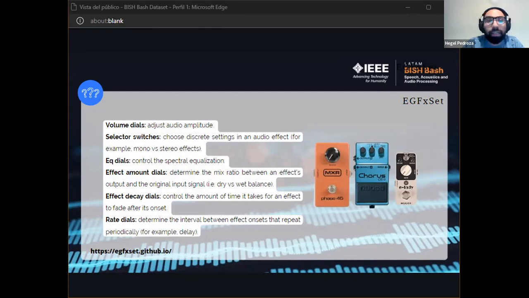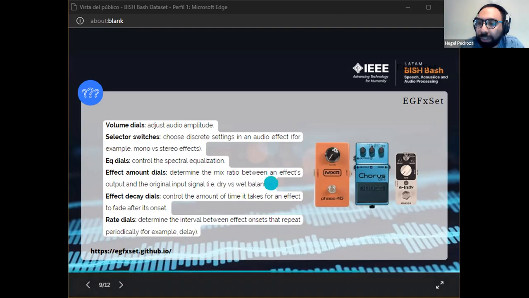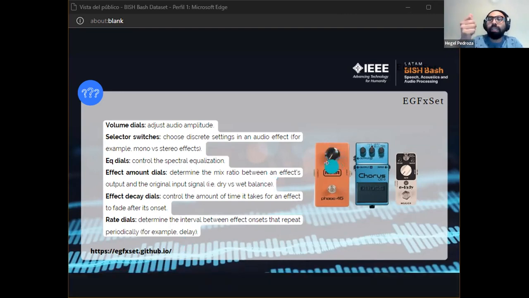Effect decay dials also, and rate dials. The rate dials were adjusted manually to match 120 BPM. That is like a standard time whenever you use a dial. And we matched them. Like, you know, this phaser only has one dial, that is the rate one. We match the dial with a metronome to 120 BPM.